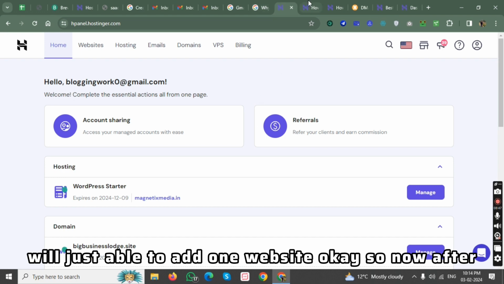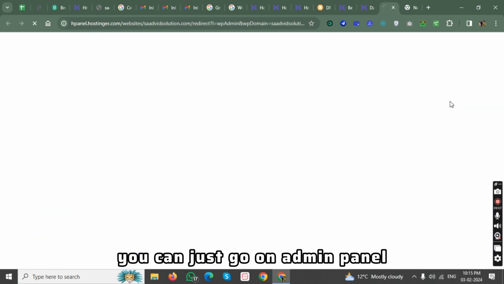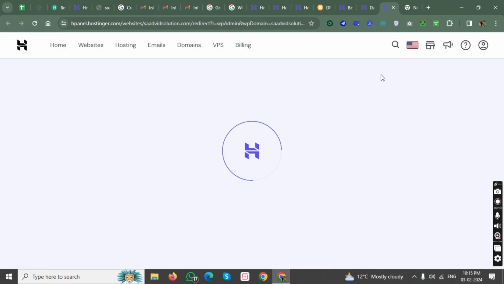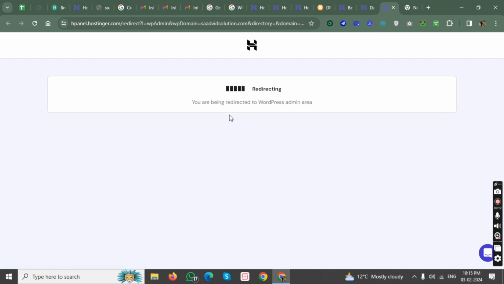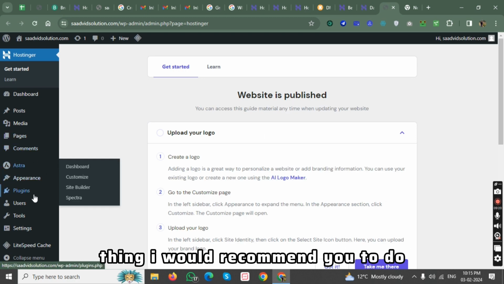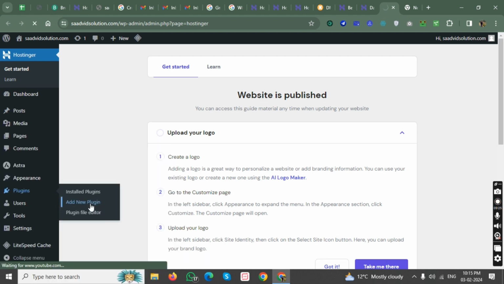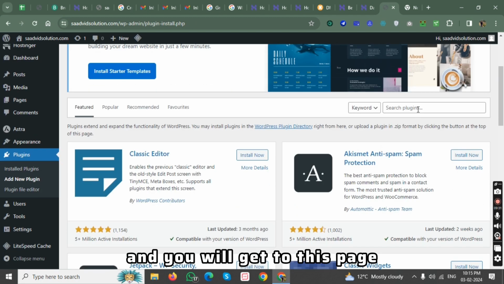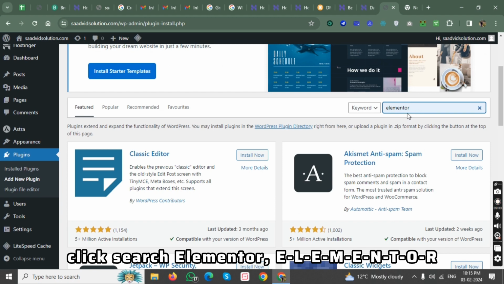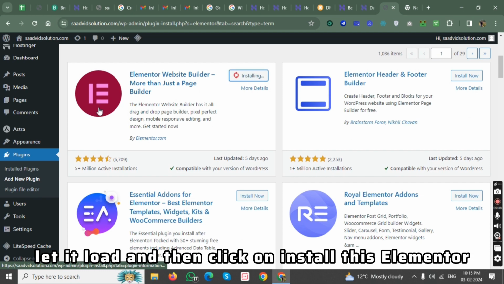Okay, so now after that, here we go. Once you've got to this dashboard, you can go to the admin panel, let it load, and you'll be redirected to the WordPress admin area. Here you can change everything. The first thing I would recommend is to add a new plugin, just like what I am doing. Click here and you'll get to this page. Click search, type Elementor, let it load, and then click on install.